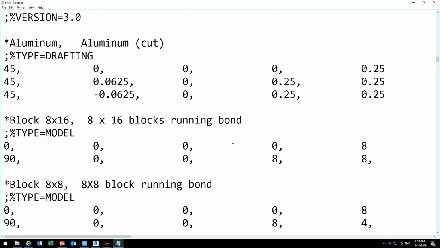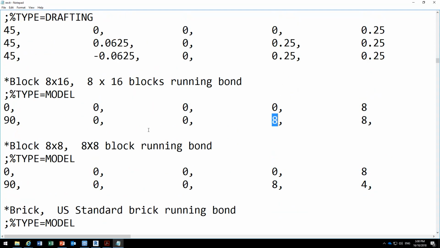Well, block. This is where it gets a bit confusing, because even though it should be a metric file, or some of these things should be set up for metric, they've still got some imperial things in there. It says block 8 by 16, so that's 8 inches by 16 inches. That number there means 8 inches. If you're wondering why there's no 16 there, it's because you draw it at the centre, because it's a tile, it's a repeated pattern.